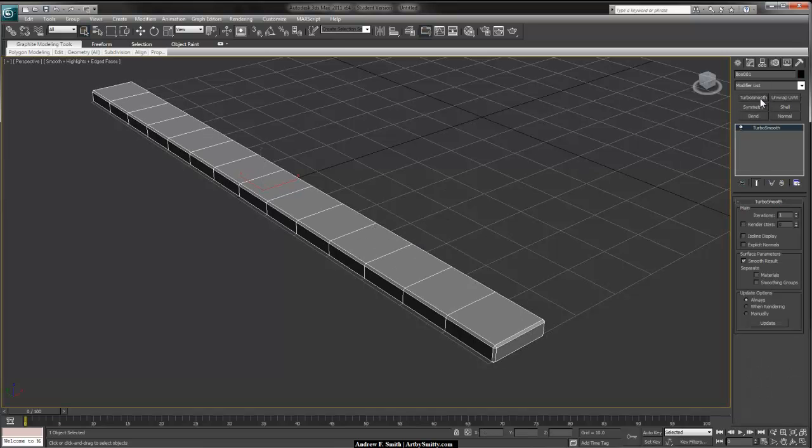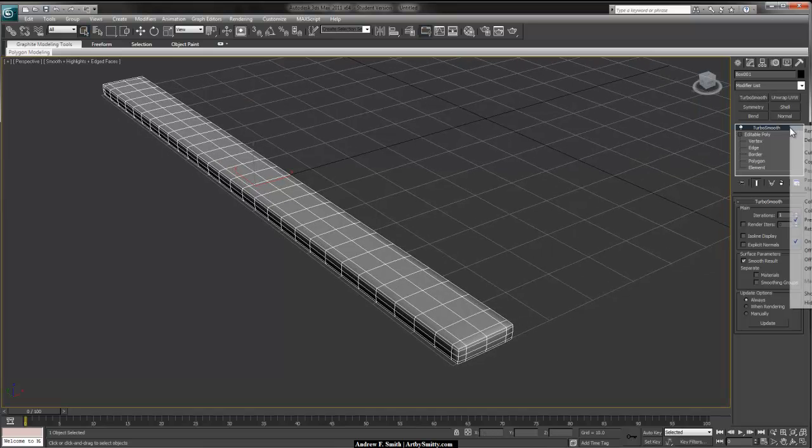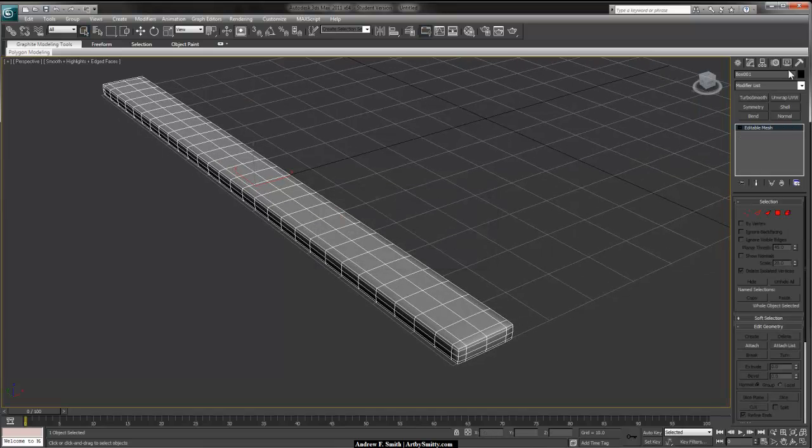So next thing I'm going to do is get out of sub-object mode, deselect, select my object again, and now apply Turbo Smooth. And now collapse all, hit yes. I'm going to name this plank underscore 001.